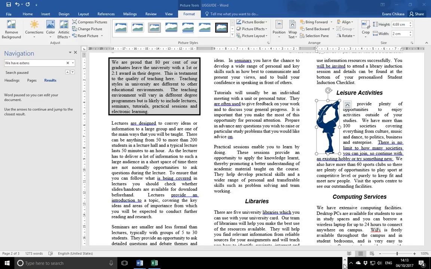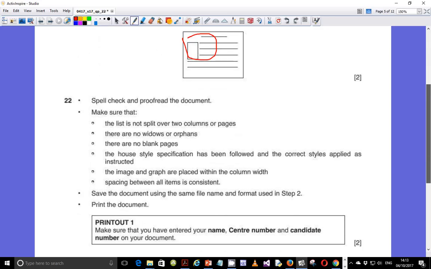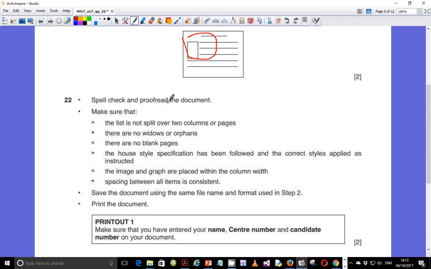alright, so guys, I'm gonna have to pause here for a moment. My students have actually come, so well, I'm almost done. Actually, we're done with document production. So spell check and proofread the document. Make sure that the list is not split over 2 columns or pages, and there are no widows or orphans, and there are no blank pages. The house style specification has been followed, and the correct styles applied as instructed, and the image and graph are placed within the column width, and then spacing between all items is consistent, and then you save the document and print it.